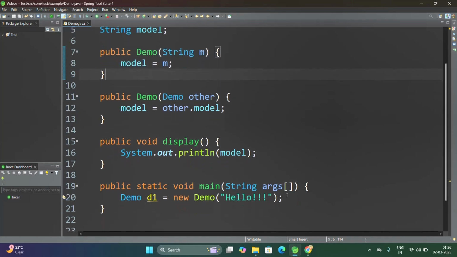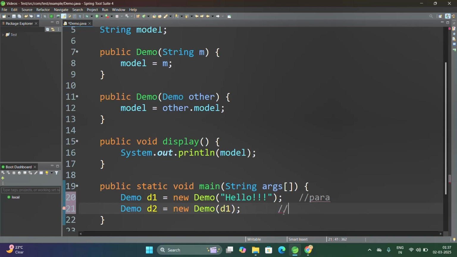And now we will create another object. Demo d2 is equal to new Demo, and in this we will simply pass the object reference of this parameterized constructor, that is d1. So I have simply passed the object reference. This will call the copy constructor. Okay, so this will copy the data.